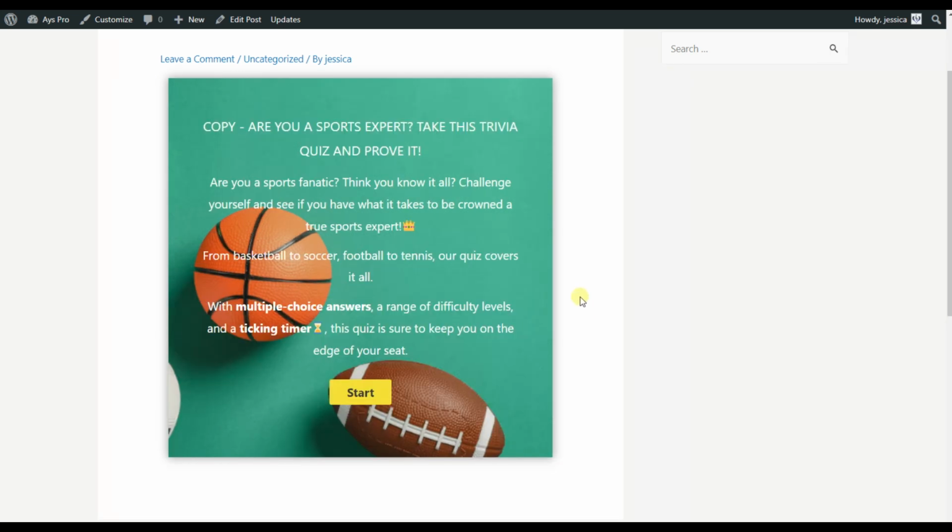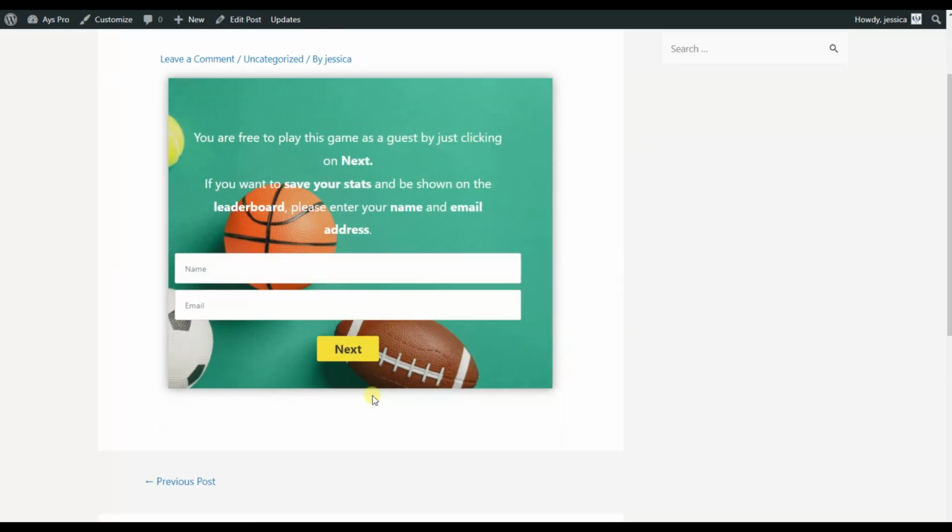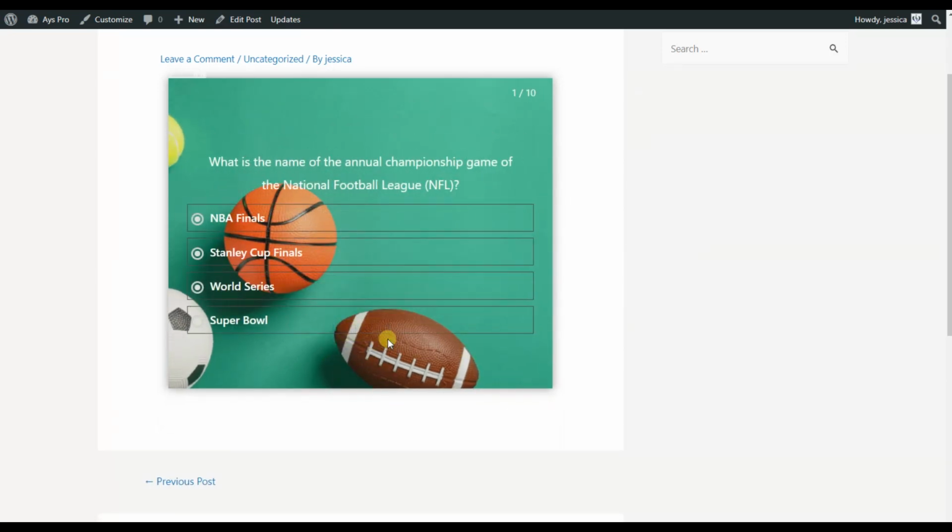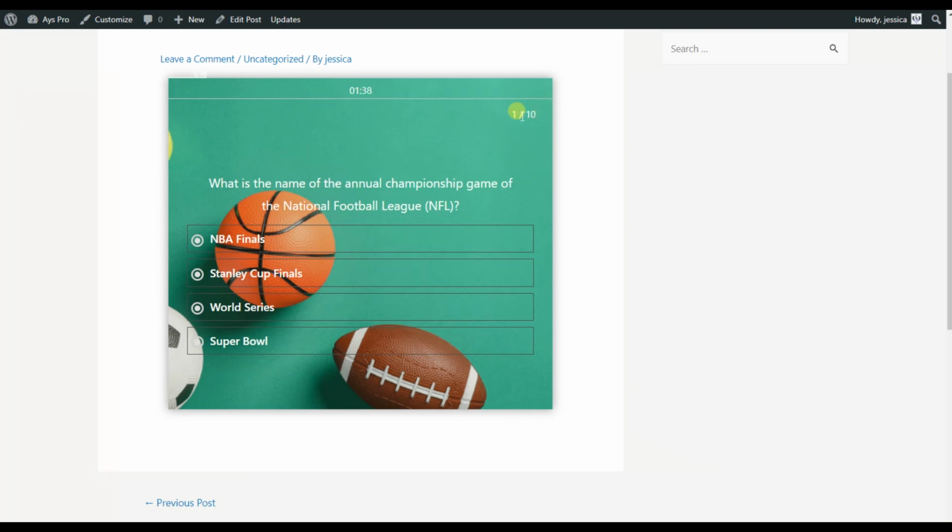Now let's pass the quiz again together. Just click on the start button. We can skip this part. Here you can see that we have 10 questions. So now let's answer them.